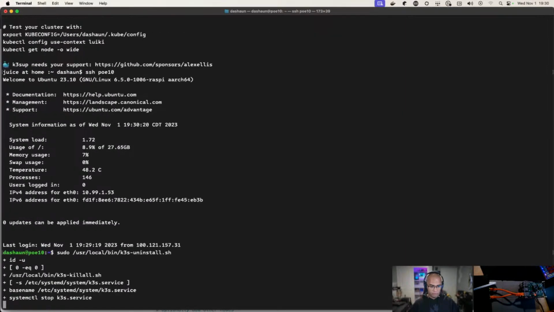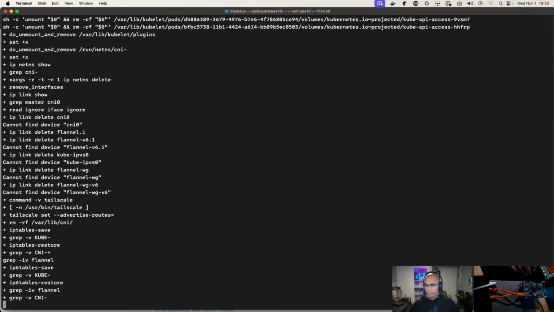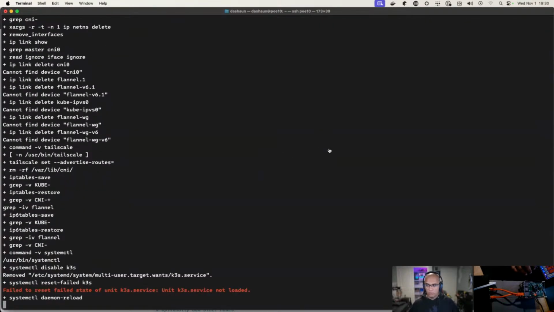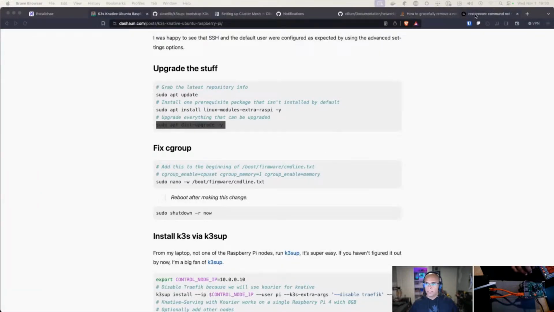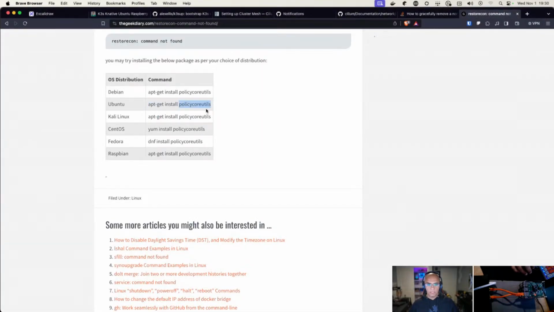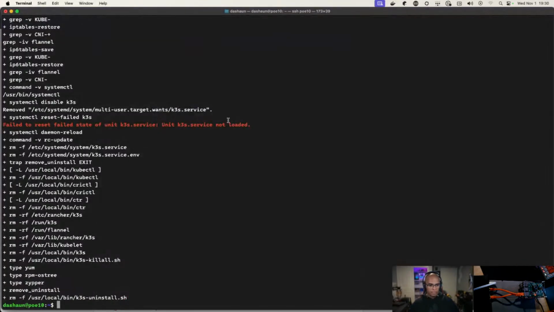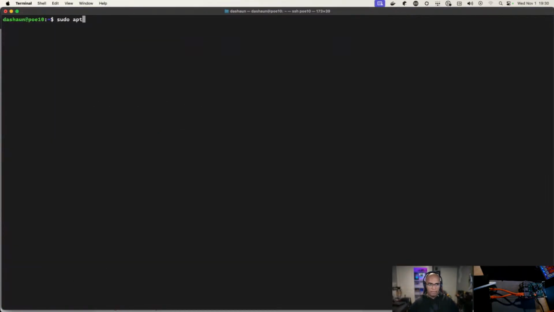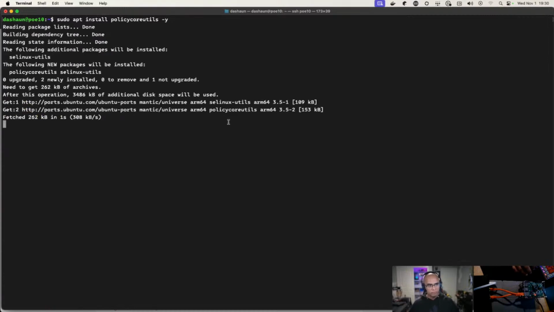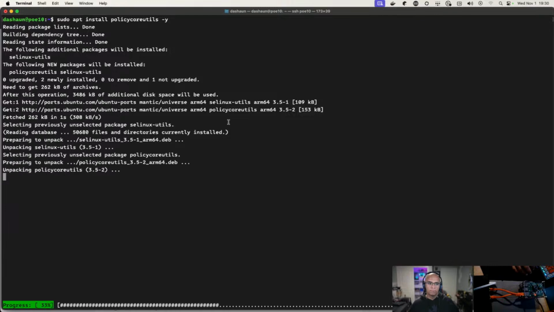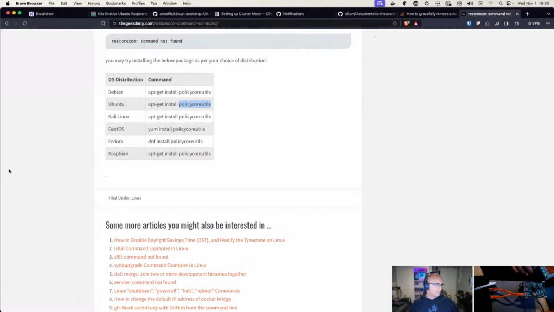We're going to uninstall. Cool. And remember, we did this quick little research where it said, hey, let's install policycoreutils. Okay, so we're on that box. Clear. Sudo apt install policycoreutils. Yeah, let's do that. What could possibly go wrong?